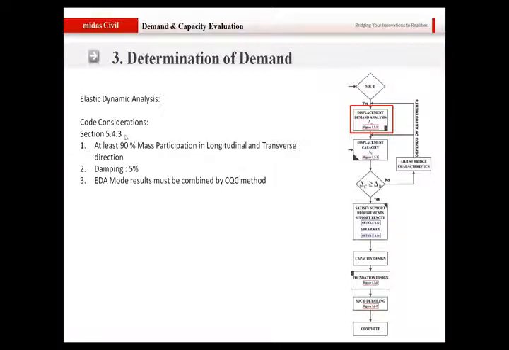First of all, I would like to highlight some of the considerations from the code, especially section 5.4.3, which talks about different considerations that you have to take into account while performing the elastic dynamic analysis. The first consideration is that at least 90% mass participation in the longitudinal and transverse direction must be taken into account while performing response spectrum analysis or elastic dynamic analysis. The damping that we should consider should be 5%. And for elastic dynamic analysis, modal results must be combined by the CQC method, or complete quadratic combination method. So I'm going to talk about what mass participation means, damping, you all know what damping is, and how we combine the results using the CQC method.